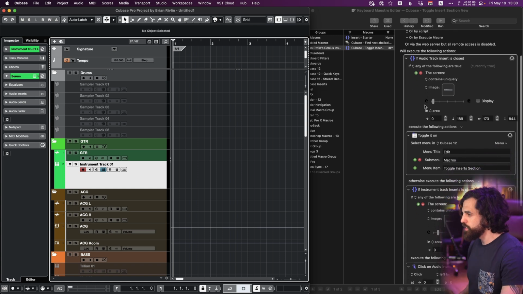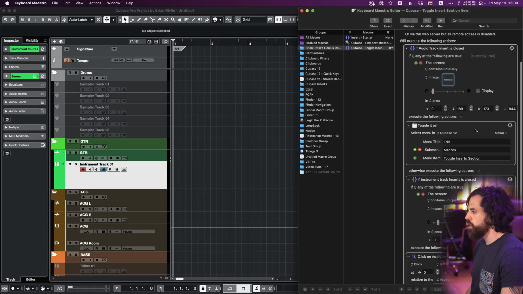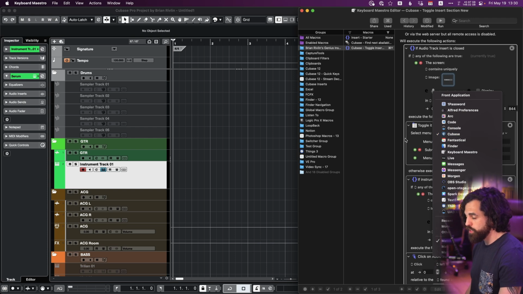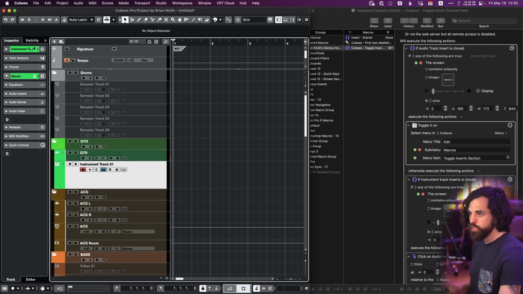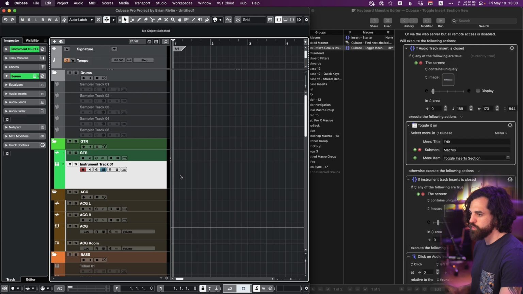The next thing is, if this is closed, if it's finding the image, it's looking for this menu item and it wants to click it. And it's searching for the menu item in Cubase 12. Well, two things. You don't have this menu item yet. I'm going to show you how to do this, and you might be using a different version of Cubase. So if you are using a different version of Cubase, change this to whatever version you're using. And then we want to create this macro. We're going to load up our key commands, and it's going to take a few years for it to load.